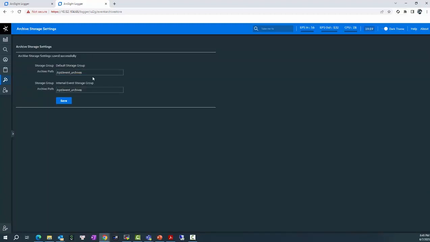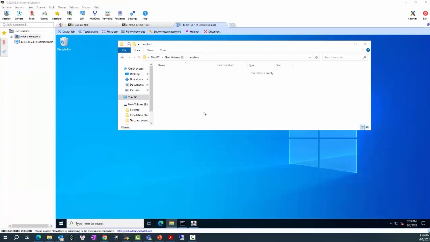Okay. If there's no error message, then this means your Logger is ready for the event archive. For now, if you try to archive the event, it will store the event locally in the path /opt/event archive that you created. And I don't want to store the event archive locally, but I want to store it in a Windows server where I have created a folder named ArcStore here.